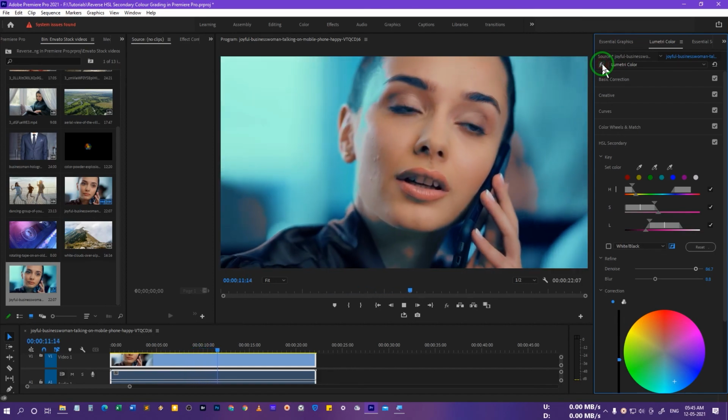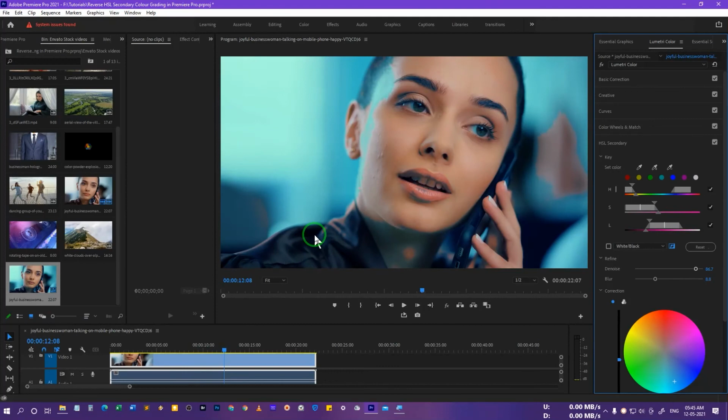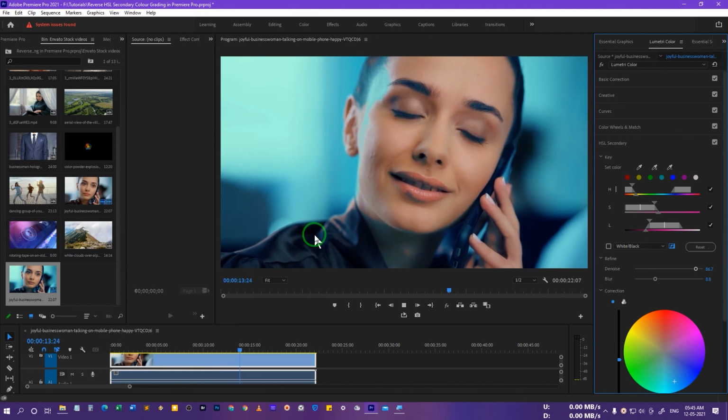Before and after. So this is how you can use the HSL secondary or the reverse HSL secondary method to color grade your videos and get any kind of look you want.